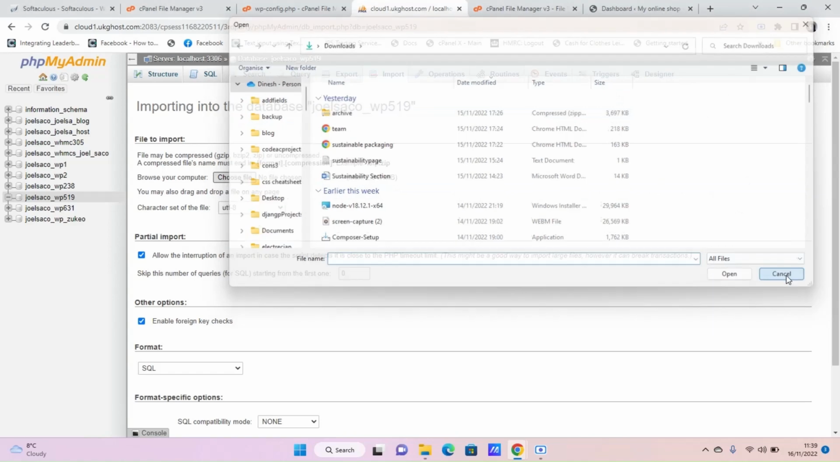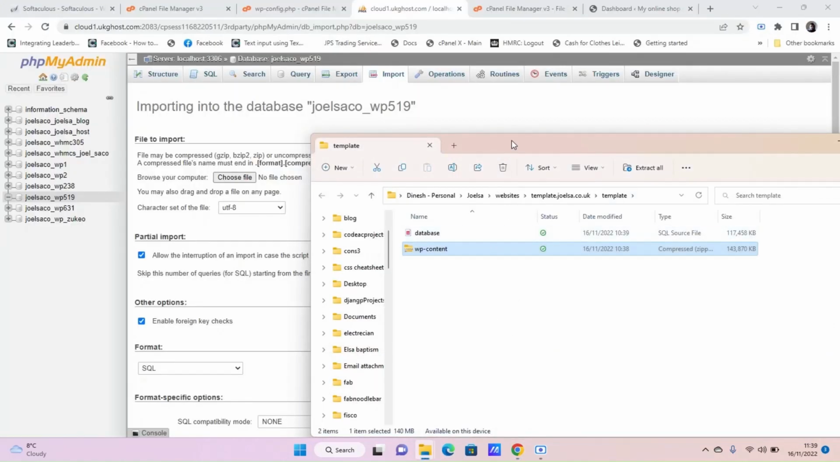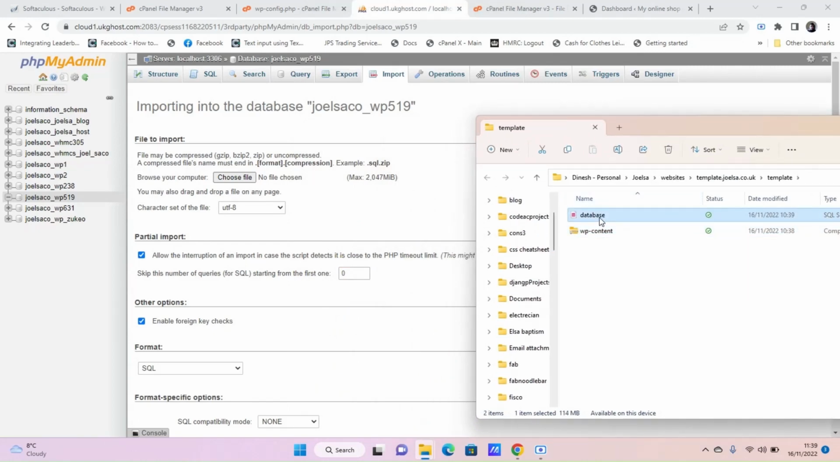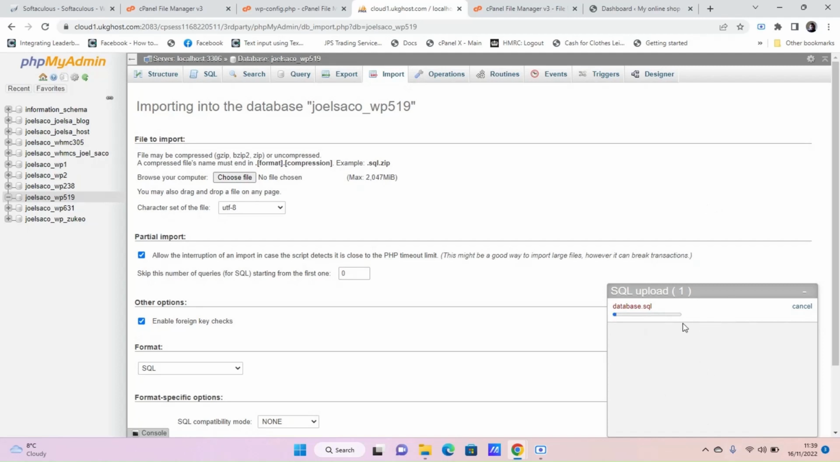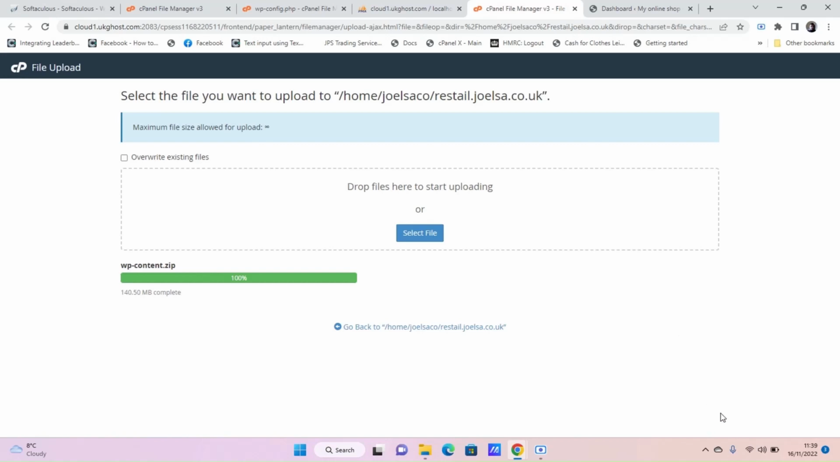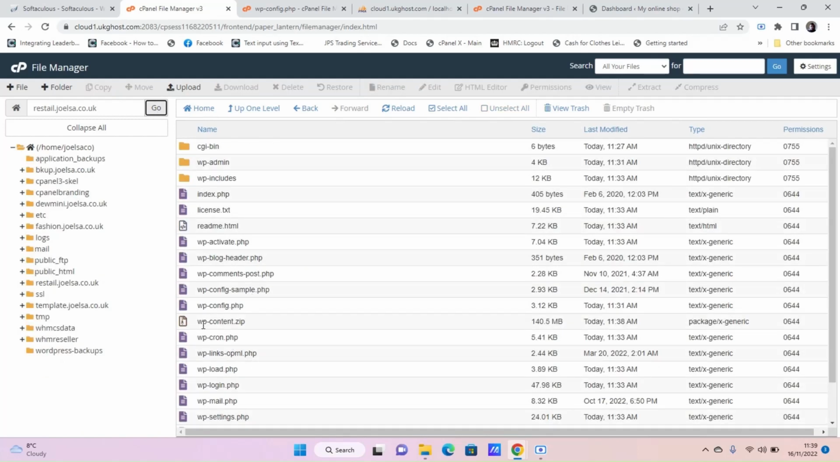We can go either this way, or because we have this one already opened, we can just simply drag and drop. Okay, so you can see it is uploading now. In the meantime, we'll go and see what is happening here. So now the zip file has been uploaded completely, right? If you go here and refresh it again, you will see this WP content zip file here. We're going to extract this.